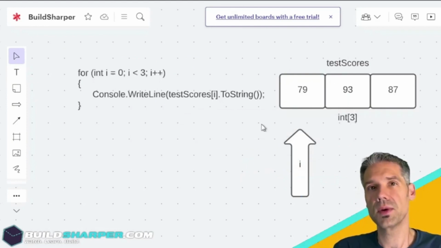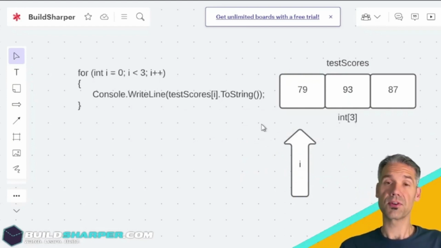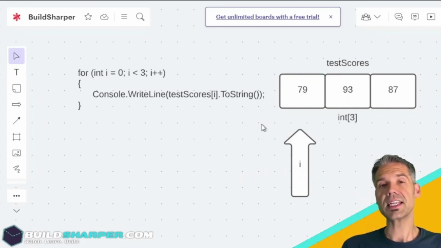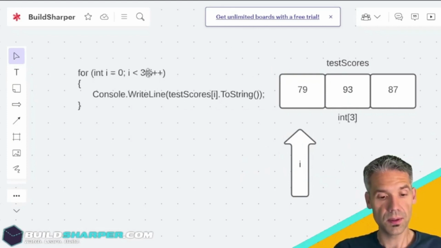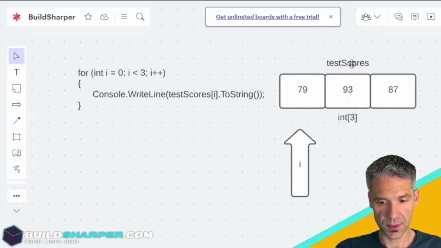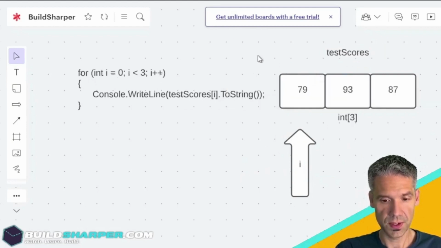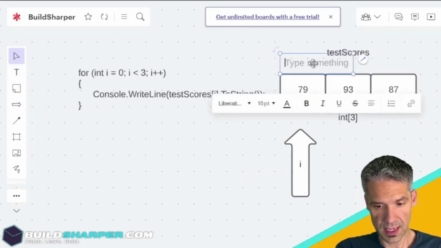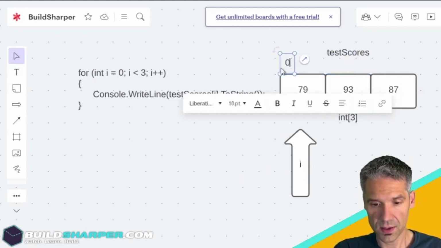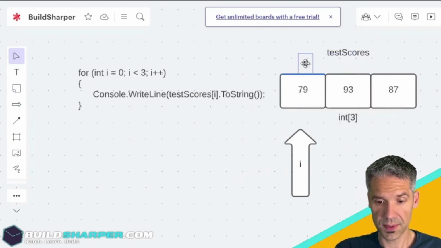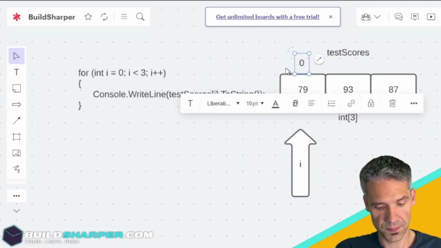So I is going to allow us to traverse the array and look at each individual element. By default, to start our for loop, we're saying i equals 0. So i is pointed to 0. And I just realized I need to label my elements here. As we covered in the array course, everything is 0 based. So the first element is 0.